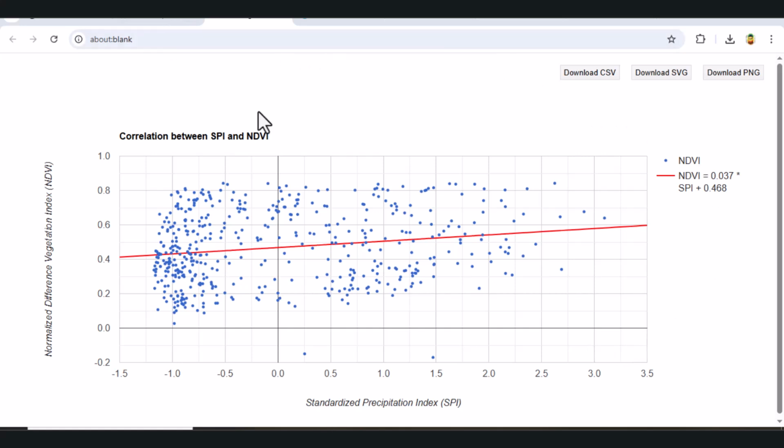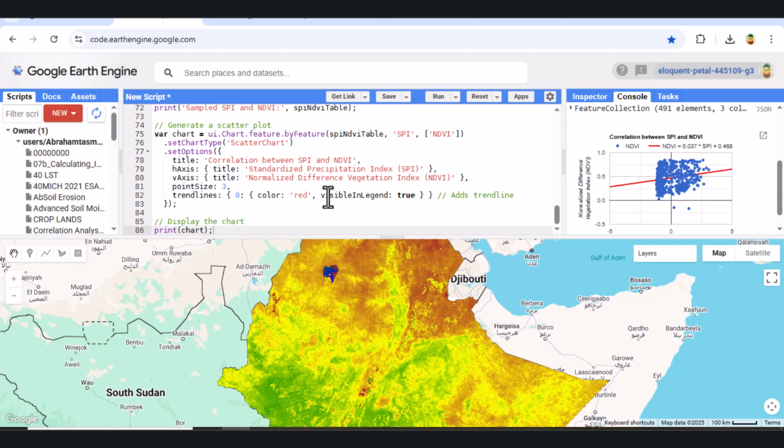That wraps up this powerful analysis. You've seen how to retrieve and process NDVI and rainfall data, calculate SPI for drought analysis, and correlate vegetation and climate data in one workflow. You can further enhance this by doing time series SPI-NDVI correlations, applying zonal statistics by land cover, or exporting the data as CSV or SHP file for machine learning.